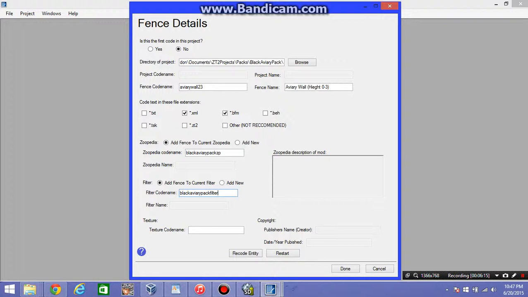Filter. Whatever is shaded out is what you do not need to put in. It's not what you can't put in. You can put it in, but you don't need to. So now, let's finish getting done. Okay. So now you just created your second fence in the pack.